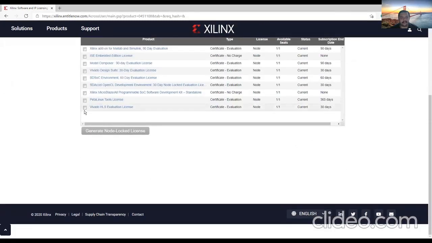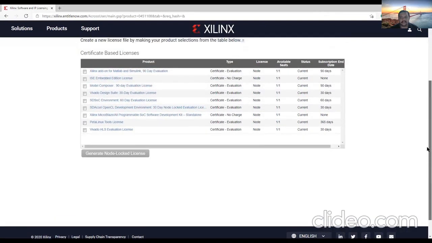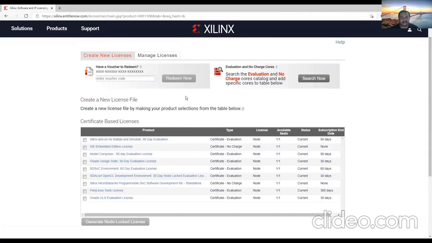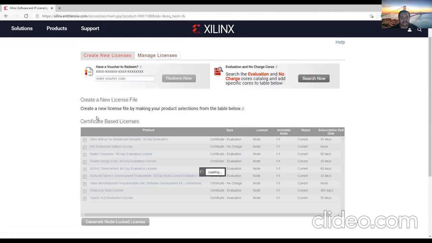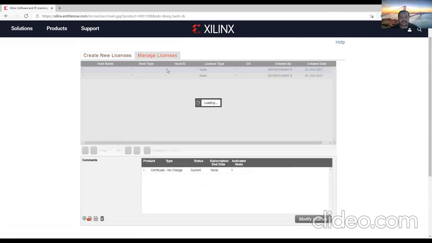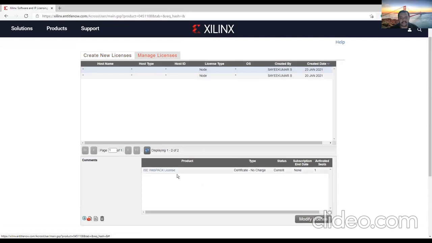So here, if you see, I will not be having my Xilinx ISE WebPACK. So where will it be? It will be in my Manage Licenses. Here is the set of licenses which I need to download. This will list out the set of licenses that you are allowed to download. Since I have already downloaded, this is my actual download. For ISE WebPACK, I must download the license named ISE WebPACK license.